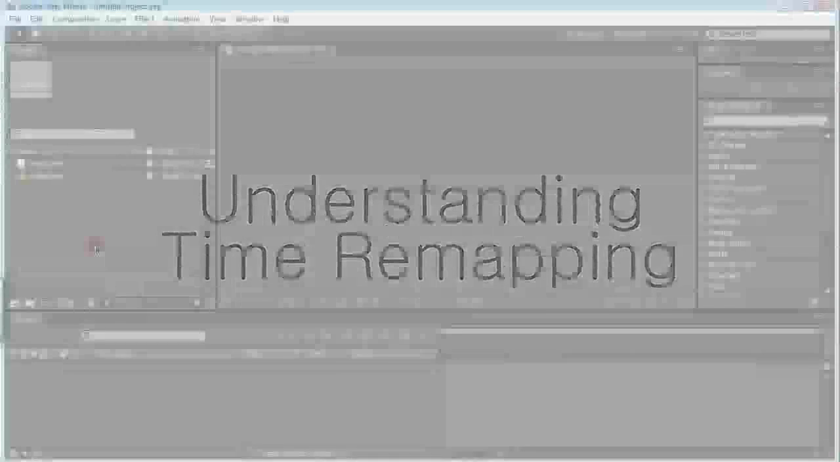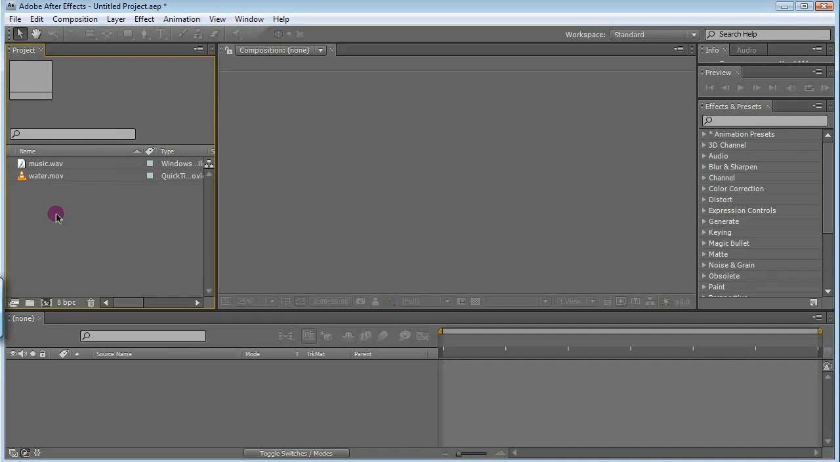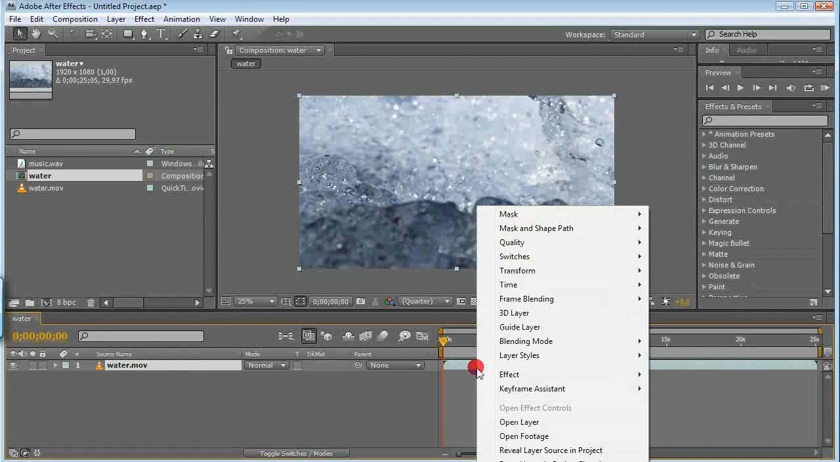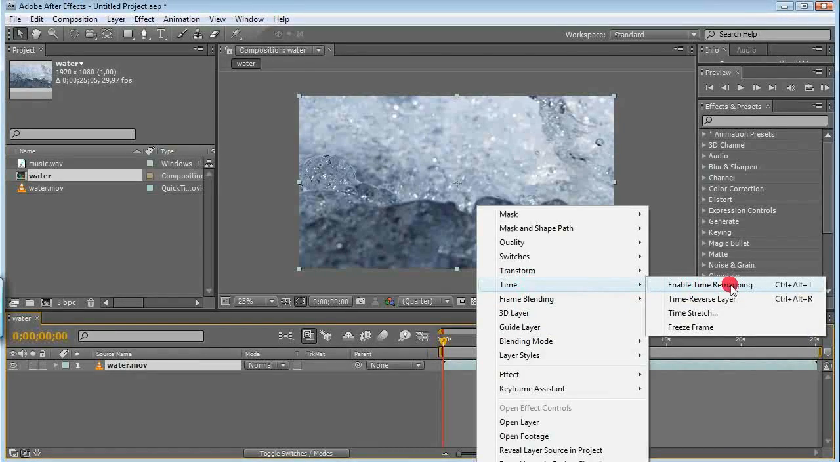So the first part is to understand how time remapping works inside After Effects, and this can sometimes be a bit confusing, so I'm going to try to keep it really simple. First, I'm going to create a new comp from my footage, and just right-click on the footage, go to Time and enable Time Remapping.